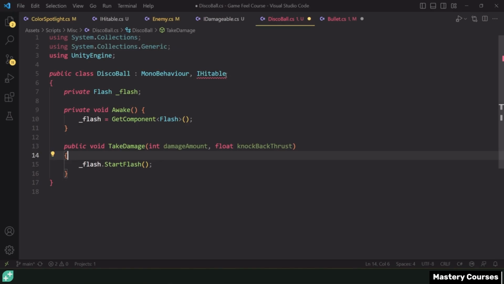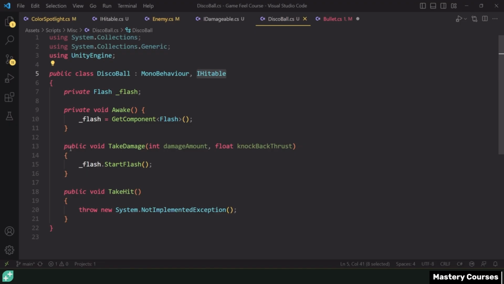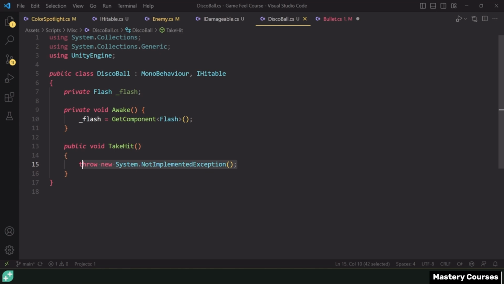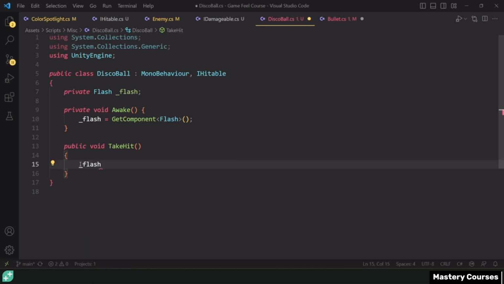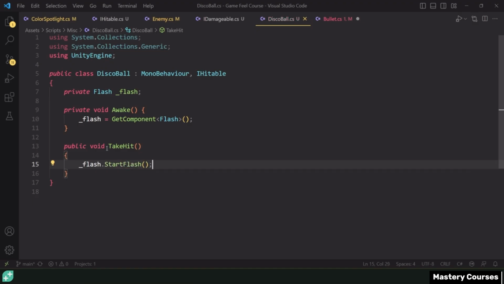In our disco ball, all we need to do is now implement the IHitable contract, which I believe is called TakeHit, and we don't need this TakeDamage function at all. In here, all we want to do is flash it. So _flash.StartFlash. And that's all we want to do.